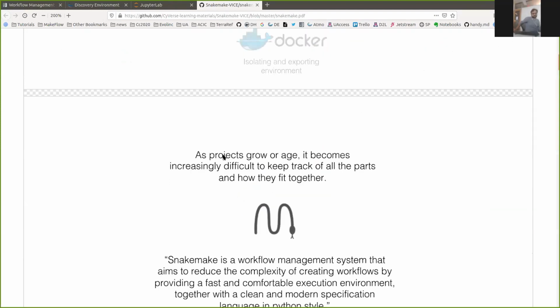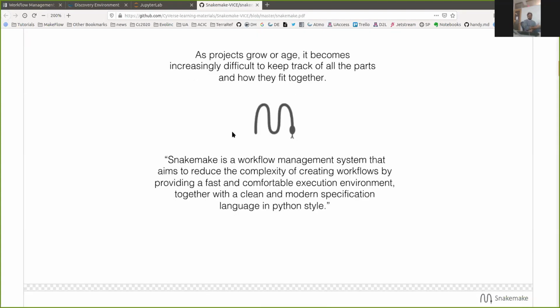so as we wait for our Jupyter Notebooks to launch, the main motive of today's webinar is Snakemake. The premise is as projects grow or age, it becomes increasingly difficult to keep track of all the parts and how they fit together. So Snakemake is a workflow management system that aims to reduce the complexity of the workflows by providing a fast and comfortable execution environment together with clean and modern specification language in Python style.